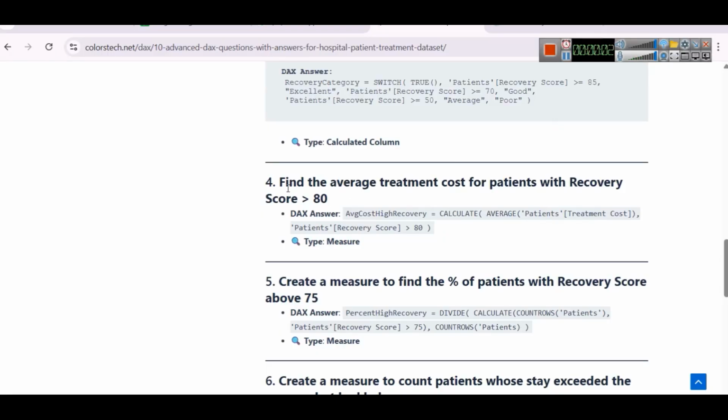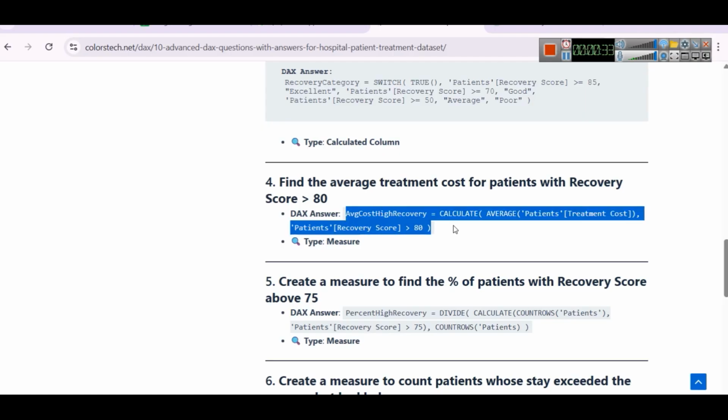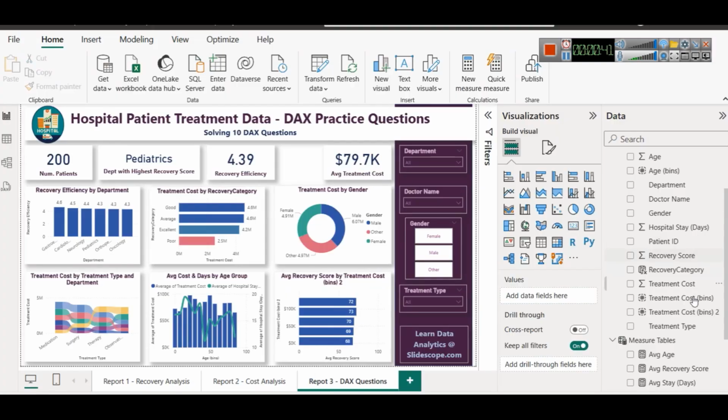Next is question number 4. Find the average treatment cost for patients with recovery score more than 80. So here we are actually applying filters and also calculating something. So when we have to apply a filter and calculate a measure, we use the CALCULATE function. So for question 4, we will use average cost for high recovery, and for that we will create a measure.